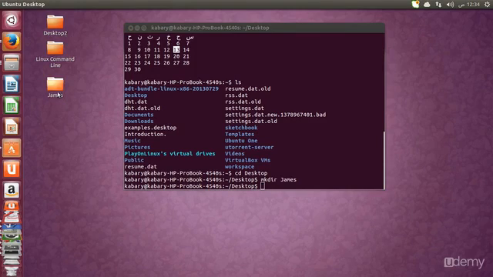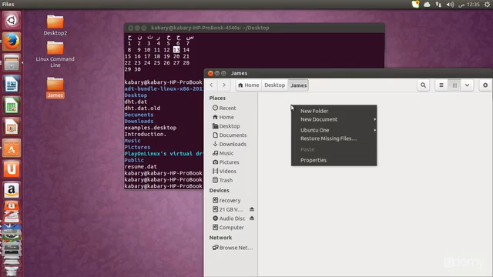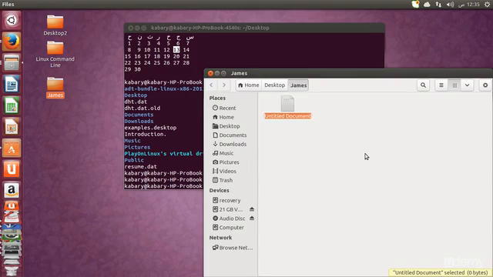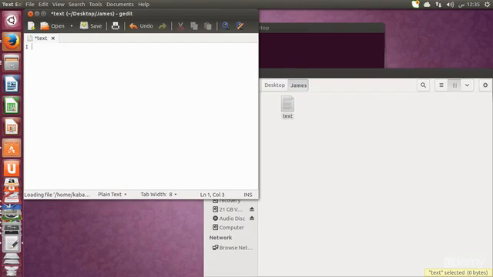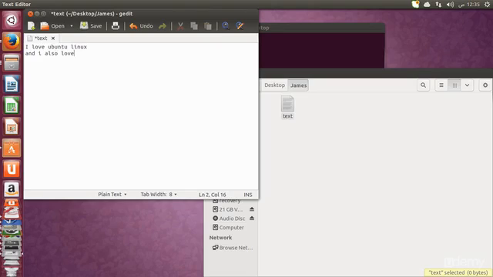Let's make a text file here, a new empty document, and call it text. Let's type some stuff in it. For example, I love Ubuntu Linux, and I also love Windows. And let's save it.